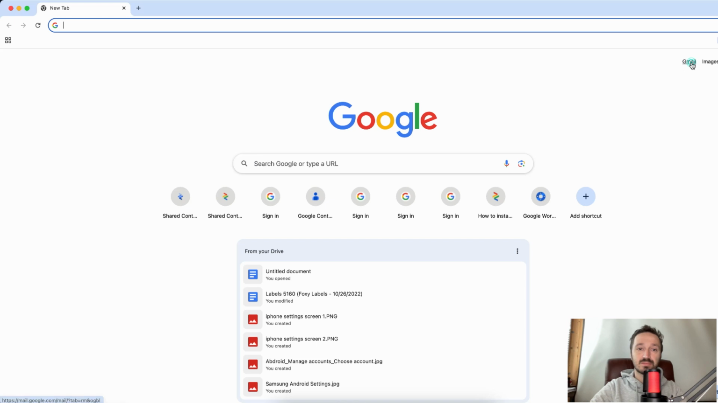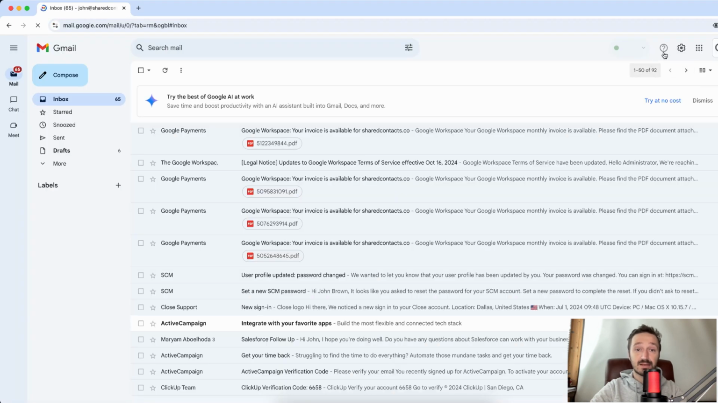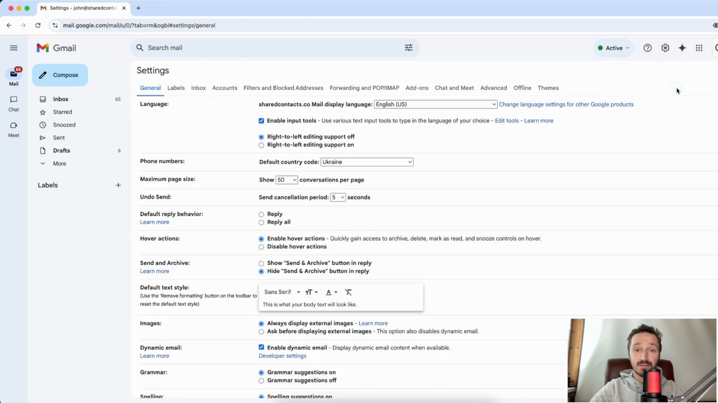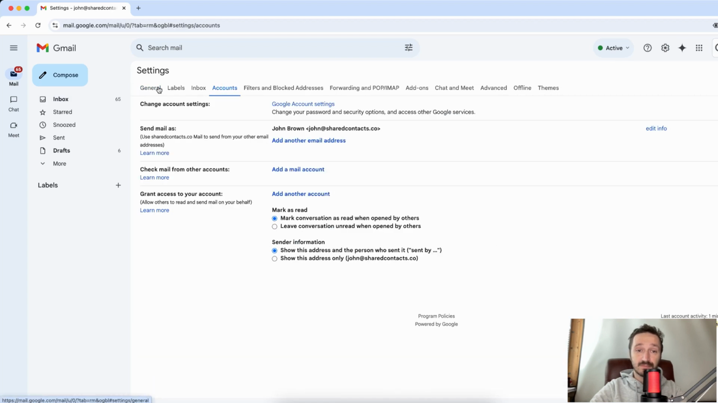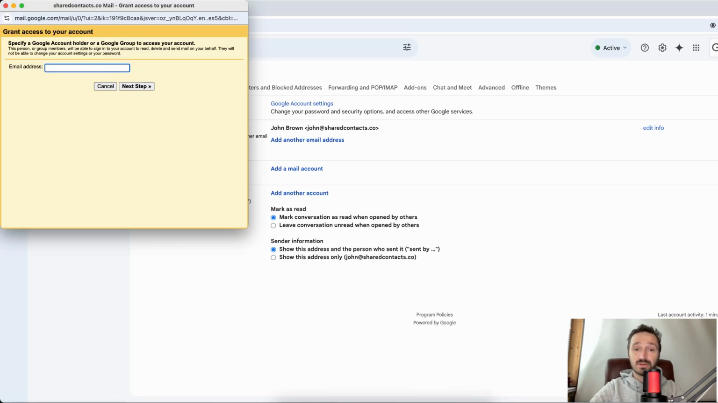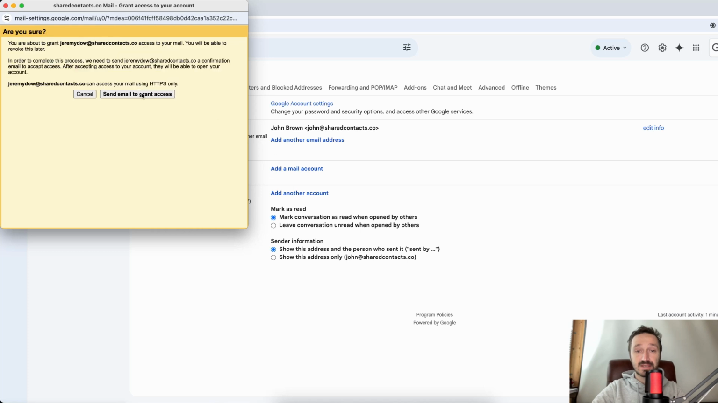Follow these easy steps. Open Gmail and go to Settings. Click See All Settings. Open the Accounts tab. Under Grant Access to Your Account, click Add Another Account. Enter the delegate's email address and hit Next Step. And confirm by clicking Send Email to Grant Access.